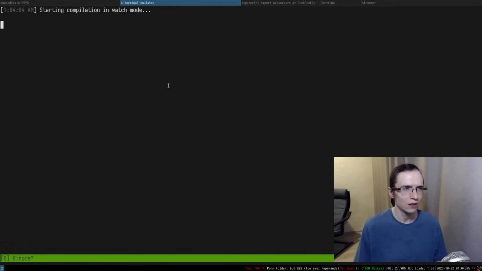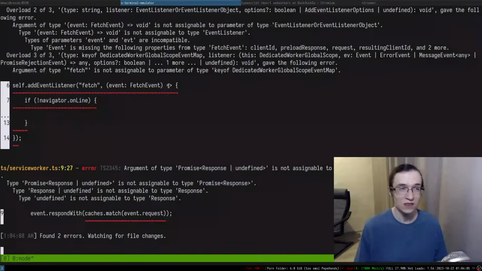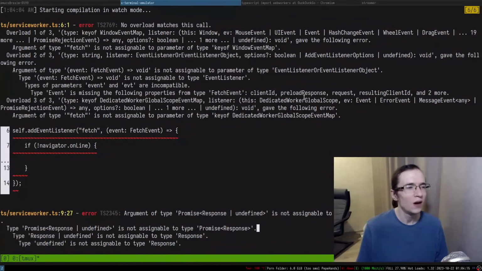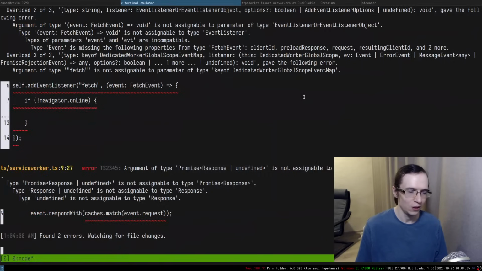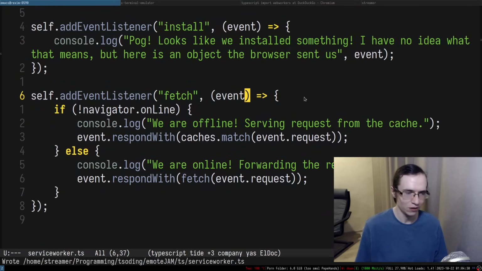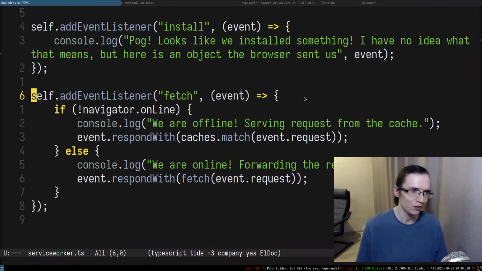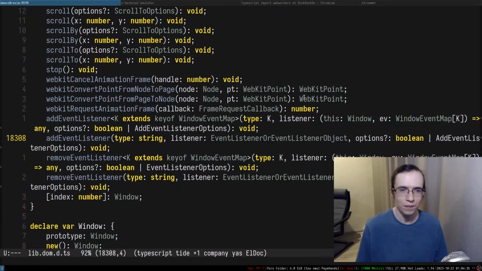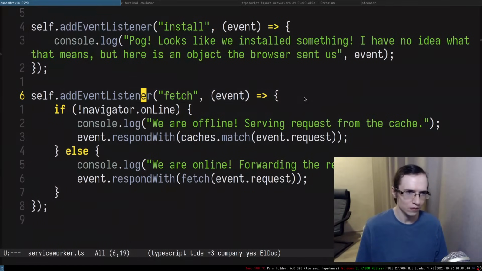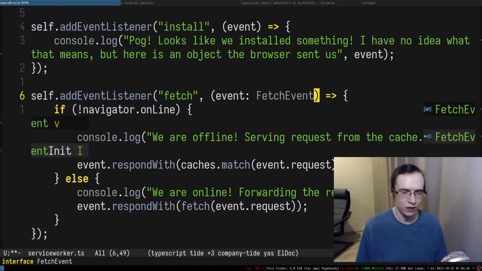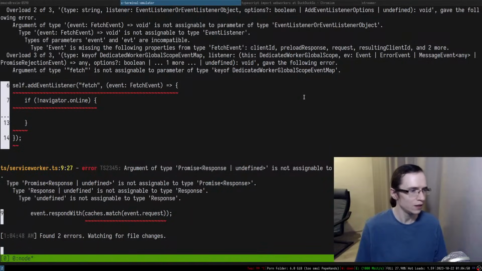I don't think it's particularly needed. Okay. That was overloading something. Argument of fetch is not assignable to parameter dedicated worker global scope event map. Okay, so is that what you want? All right, still that didn't really work. So fetch event apparently is not assignable in here.